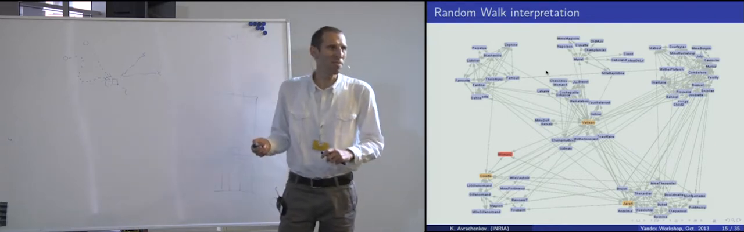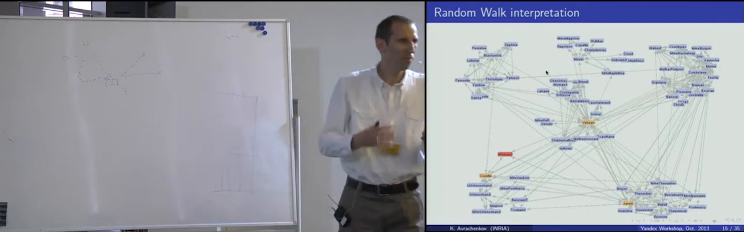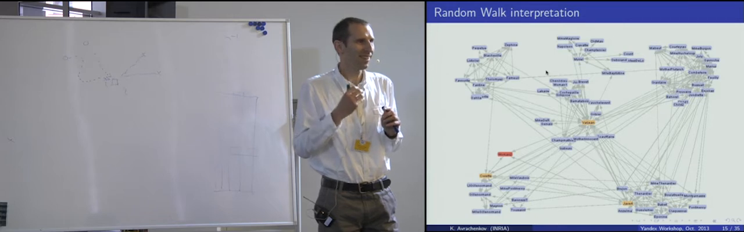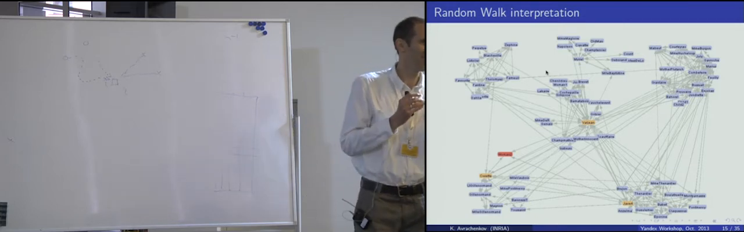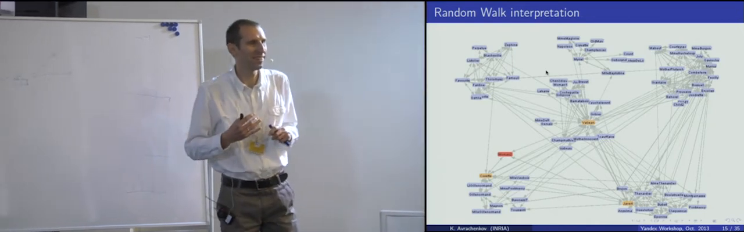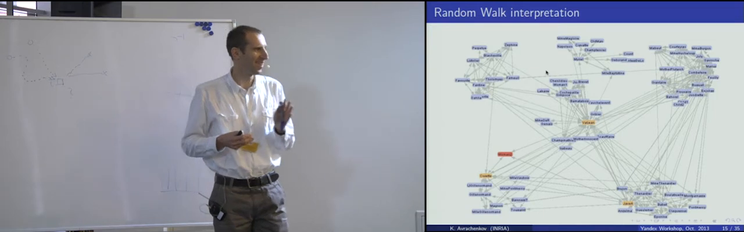It means if a character talks to another character, we give a directed link. So sometimes a character doesn't answer back, and then you have only a one-way link.